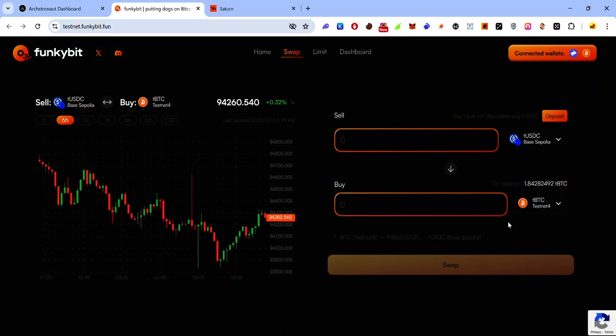Now on FunkyBit, you can use the same wallet you connected to your Arch dashboard or the Unisat wallet you added as a Testnet wallet. It doesn't matter. But on Saturn, you must use the Testnet Unisat wallet.